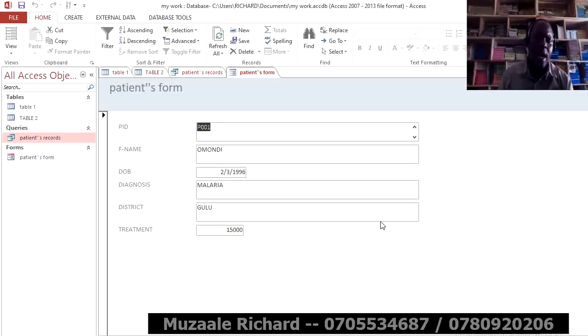But this form here, we need to modify it. We need to do what we call formatting. Like we want to have some colors. So what we shall do, we go to View. When we get there, we go to Design View.